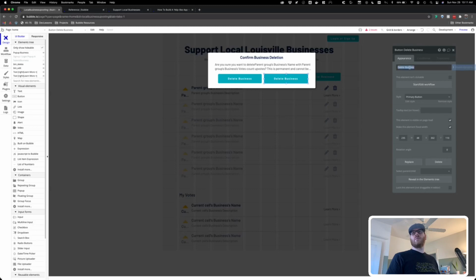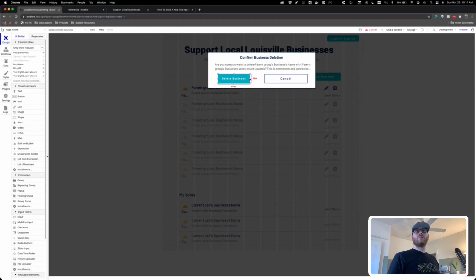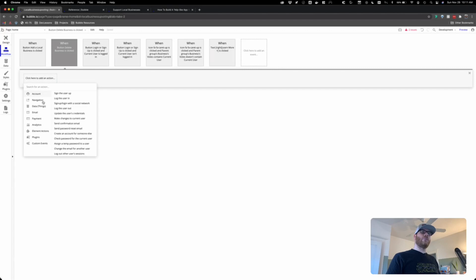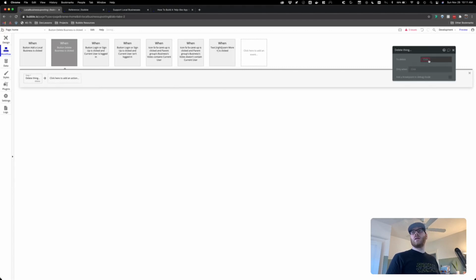All right, and this one will be cancel, and then they have a style where it's outlined. There we go. All right, so if we do this, these are pretty wide. Again, we're getting caught in the details a little bit, but here we are. All right, so now we have to add functionality to this. So when we click on the delete button, we'll start edit workflow, and we will data, delete a thing, and parent group's business.